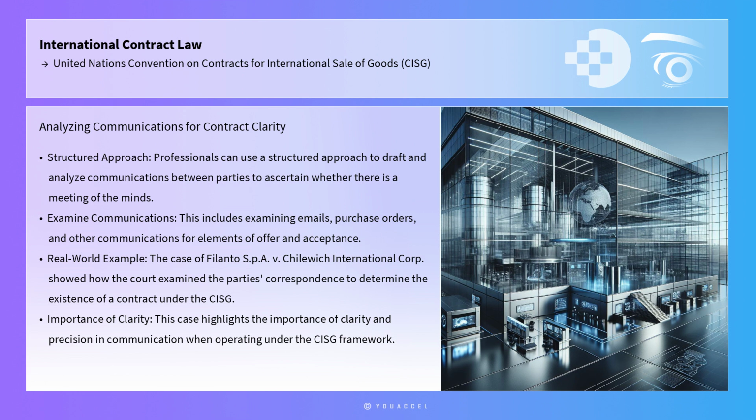A real-world example is the case of Philanto S.p.A. v. Chilewich International Corp., where the court examined the parties' correspondence to determine the existence of a contract under the CISG. This case highlights the importance of clarity and precision in communication when operating under the CISG framework.